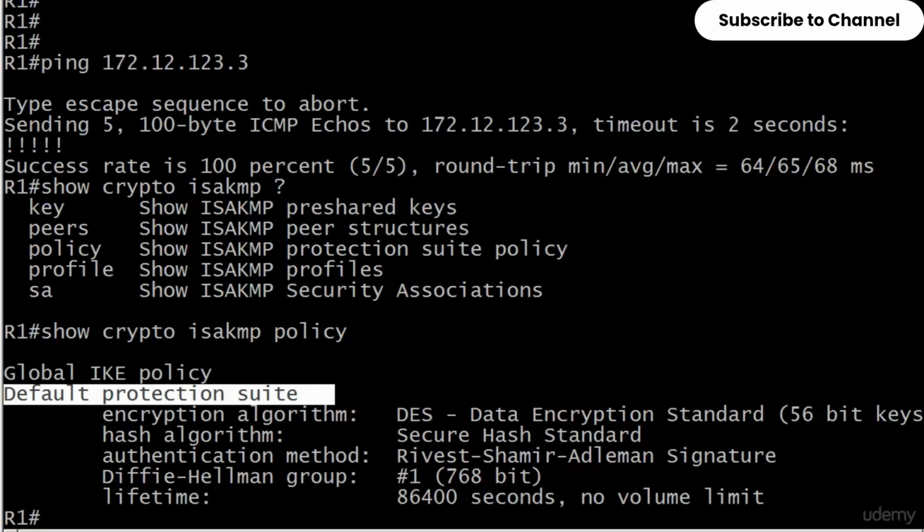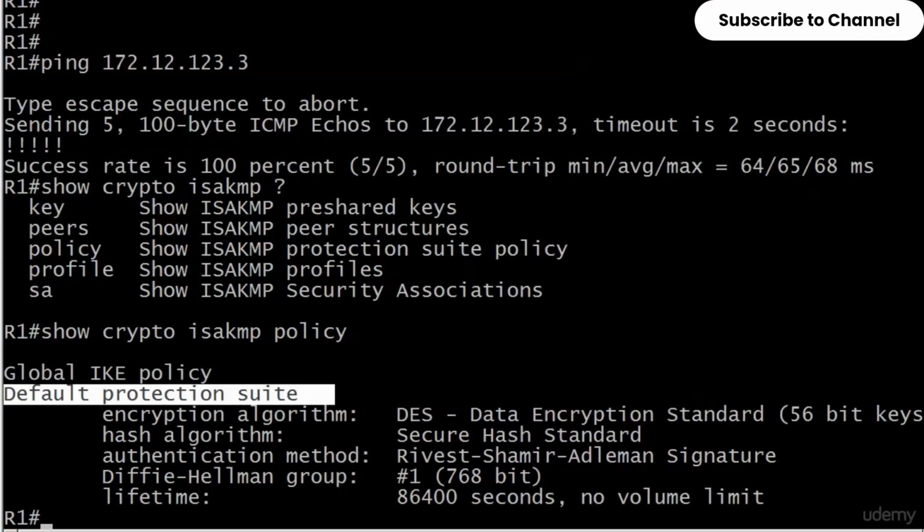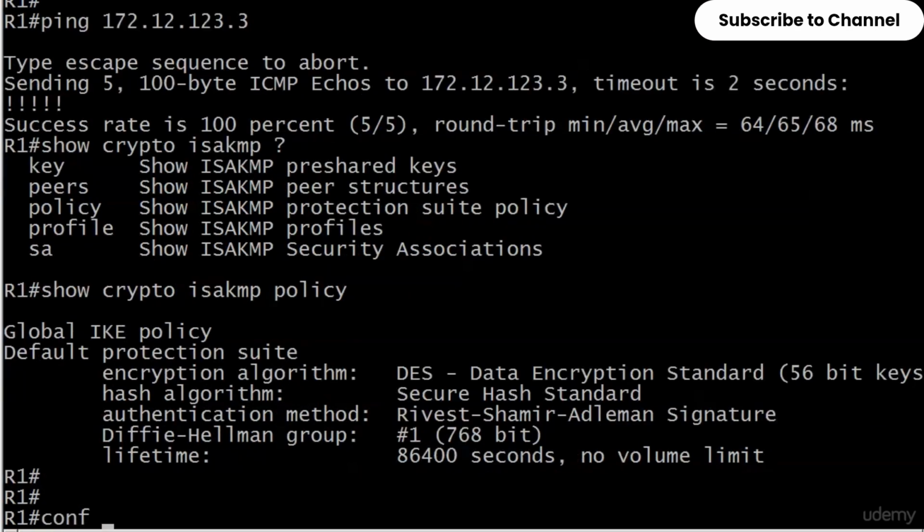What we want to do, though, is configure a policy that goes along with the values that we had on the board. And let's go back to that. Pre-shared keys, 3DES, SHA for the hash, 24-hour lifetime, and a Diffie-Hellman group of 5. So since that does not match up with what we've got here, we've got to create our own policy. That's what we want to do anyway.